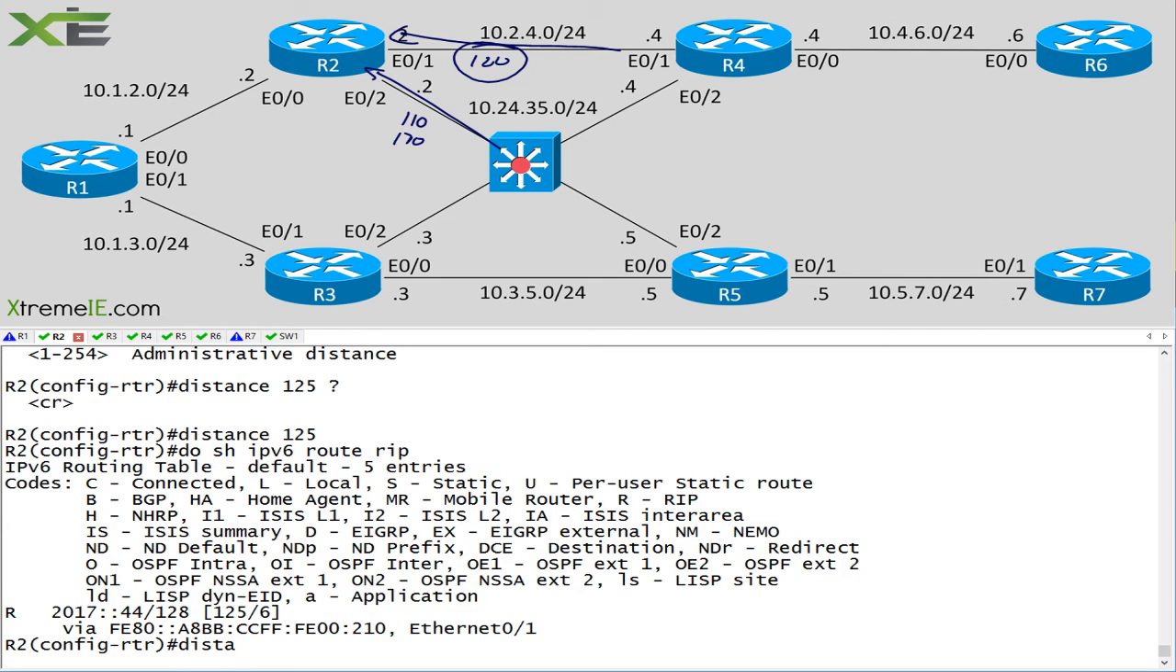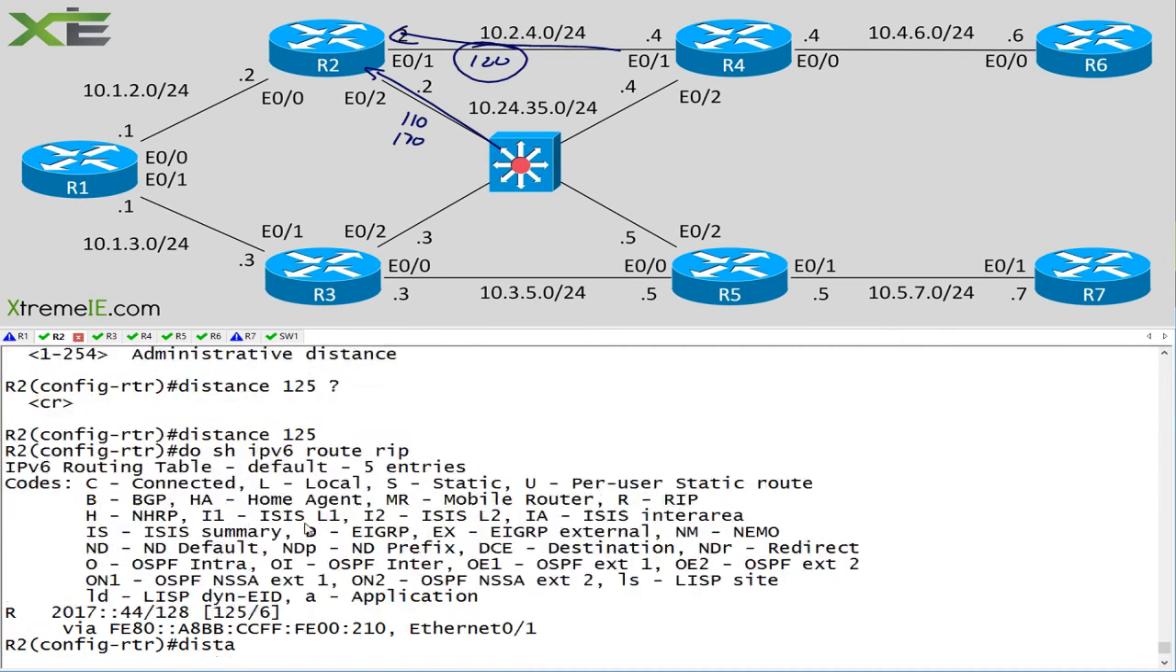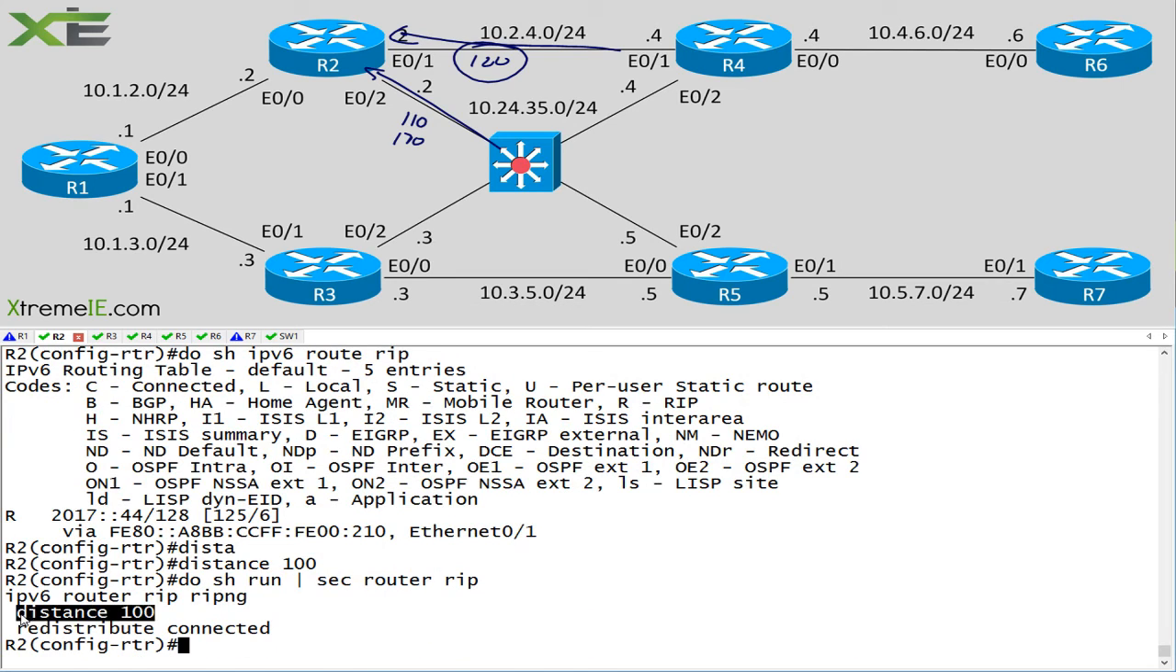So let's say distance, and I'm going to say 100. Now, do show run section router RIP. You can see that the first time, I entered a distance of 125. This time I entered a distance of 100. You can see that it does overwrite.